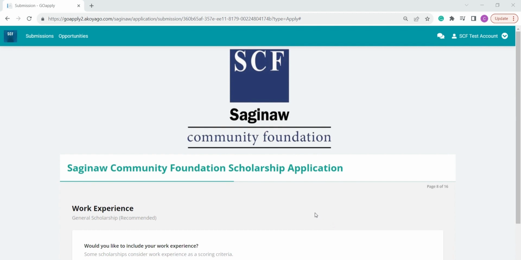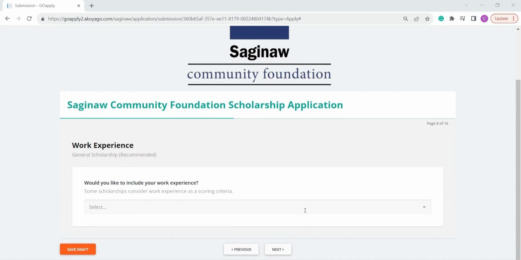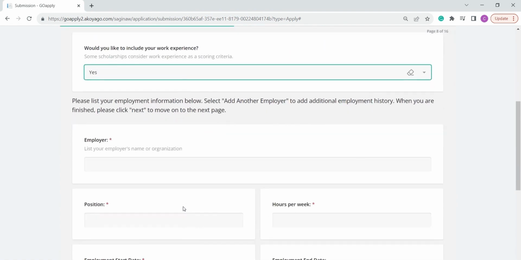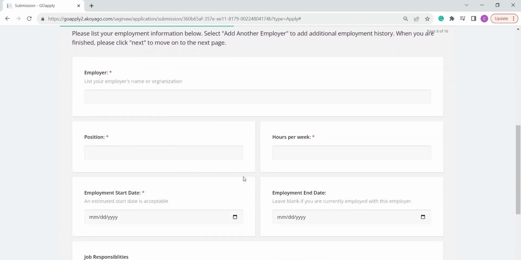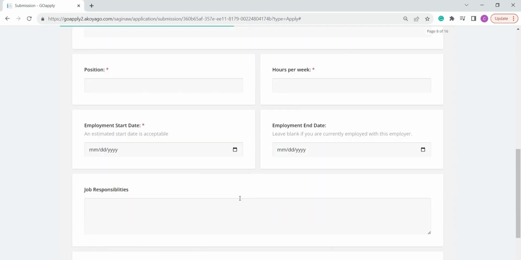Work experience. This page is structured similar to the last 3 pages. If you have work experience you would like to include, select yes to reveal the rest of the form. List out your employer, the number of hours worked, the position you held, the start and end date of your employment, and any job duties or responsibilities you had while employed. If you do not recall the exact start or end date, estimated dates are just fine. If you are currently working for an employer you've listed, leave the end date blank for that job entry.